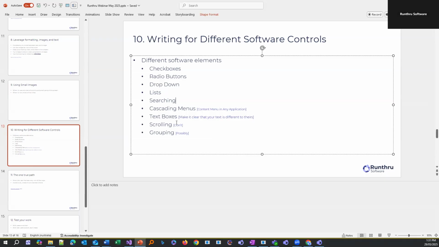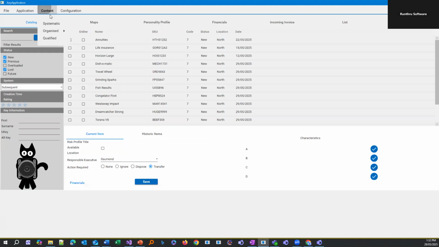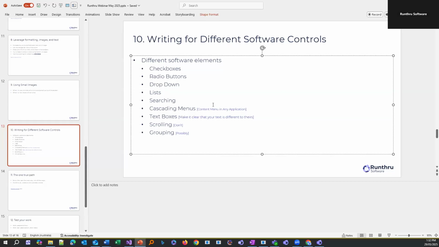That's about it. Okay. Cascading menus. There is a temptation to try and take a screenshot of cascading menus. This is a cascading menu. No, probably not necessary. 99% of the time, not necessary. It is go to content, organized, super organized, using like little arrows or something in between. That's really what you should be doing for something like a cascading menu. Pictures of menus is just not a great idea.